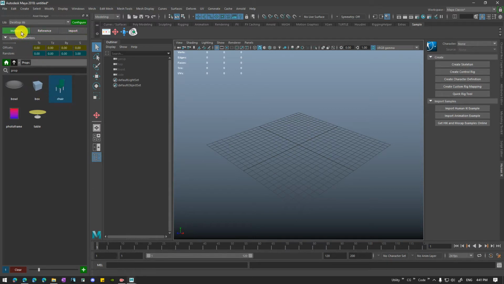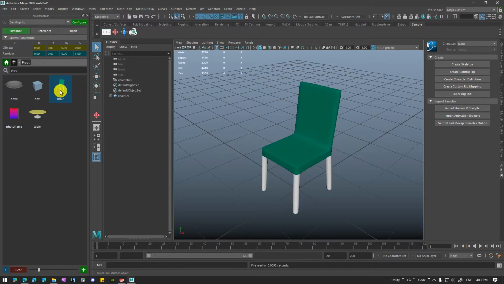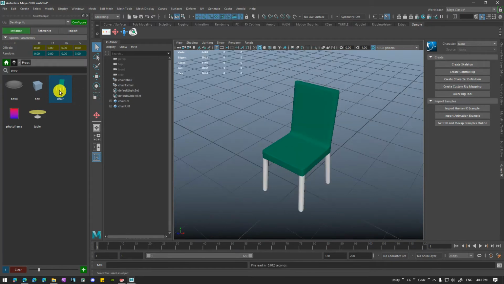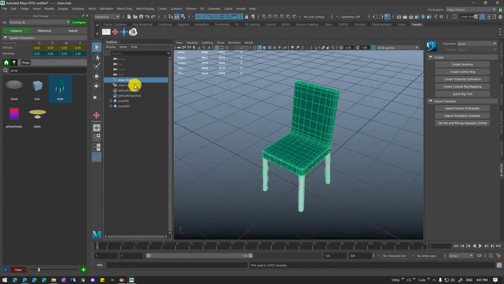This instance mode will normally work like a reference. For example, if in instance mode, if I click chair once, and if I click chair again, the second one is also a reference. Normally in asset manager, it will work as a reference, but when used in combination with the placer tool, the second one would be an instance.